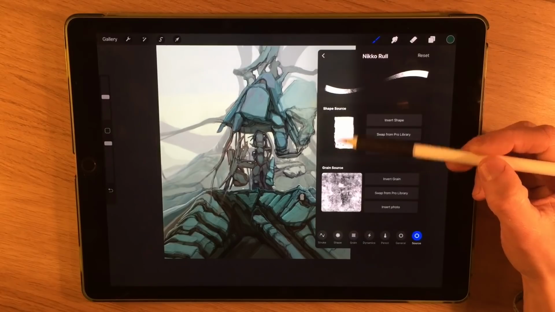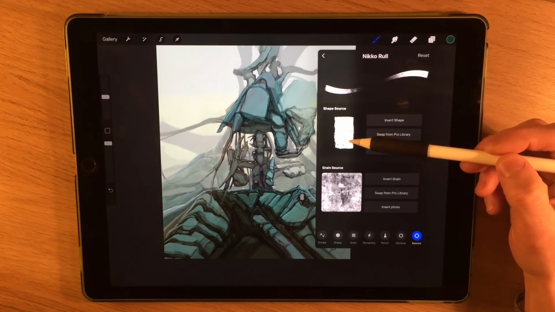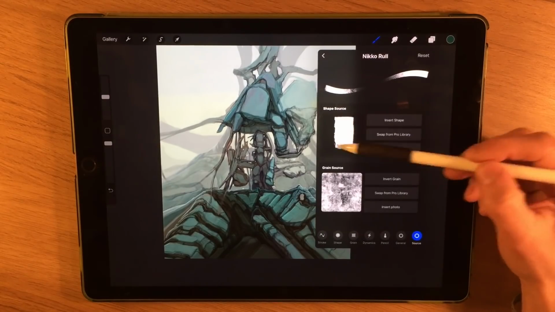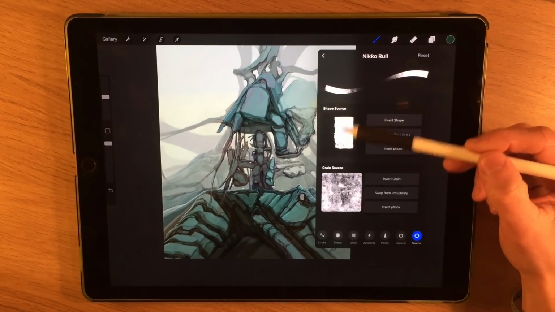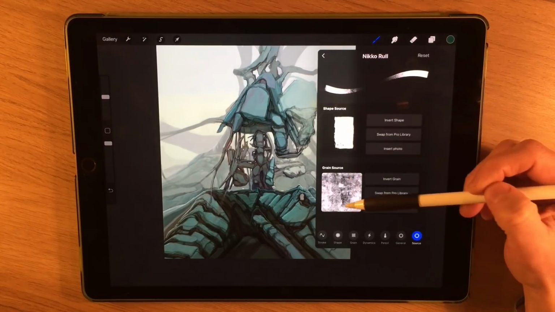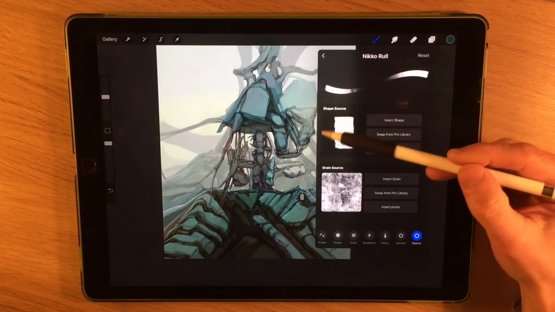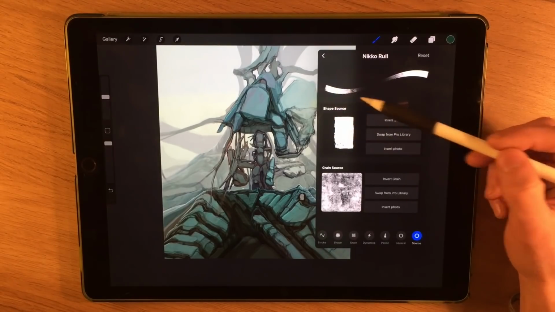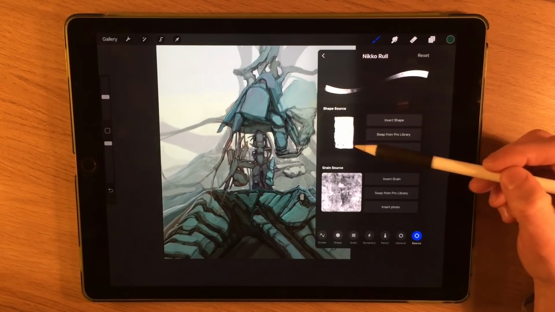Now it's important to bear in mind that the white areas are actually going to be the bit that impacts. So that is the bit that marks. The black areas are where it's not going to have any impact, and the white areas are the bit where it's going to have an impact.